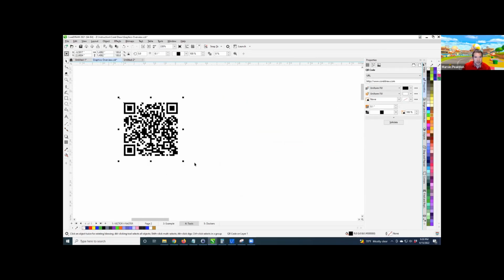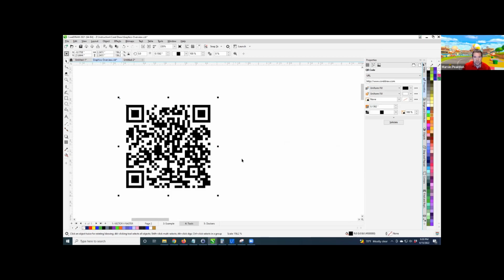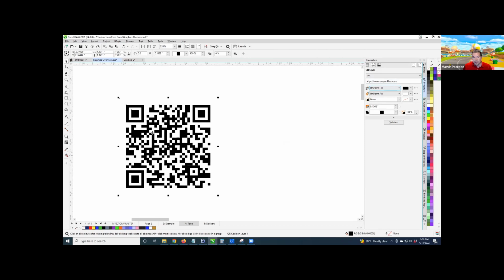And the main reason that I use properties is to take this QR code and edit what the URL is here. So if we do. And you thought Marvin and I were using magic. Right? Yeah, it's literally just Corel. You change the URL, and then this is now the Sassy Subber website. And you can click validate and it tells you that it contains that site. That is cool. And it's not the correct website, but okay.